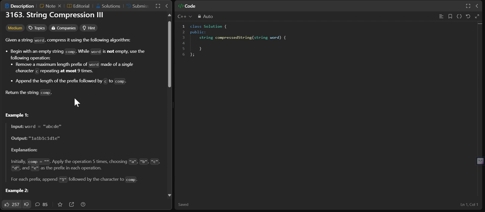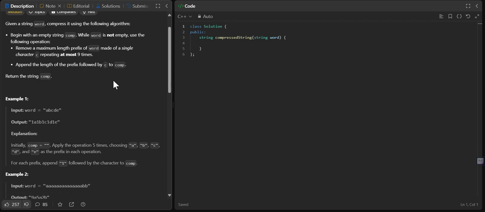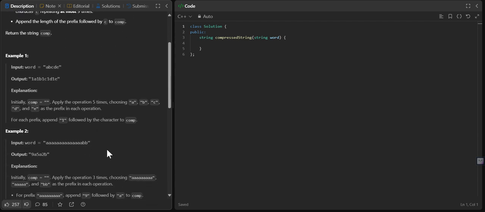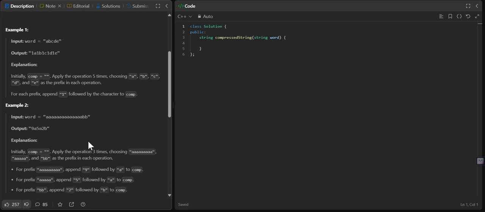If we get a repeating run of a character in the word, then append that into my comp string, and return the comp string. So let's understand the question with the help of the examples given to us.